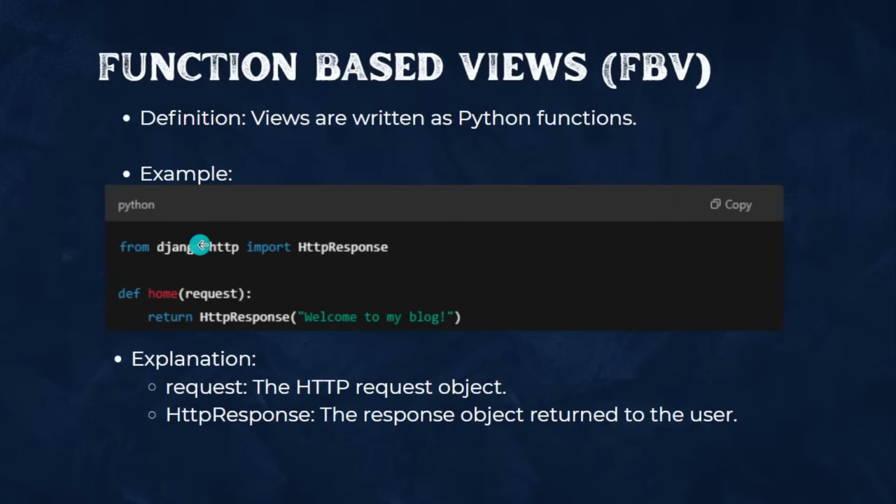And from django.http, that means in this framework we have a module called HTTP. In this HTTP we have HttpResponse. Import HttpResponse, that means we are importing the HttpResponse. After that we create a function with def and mention the function name, home. After that we collect a request.